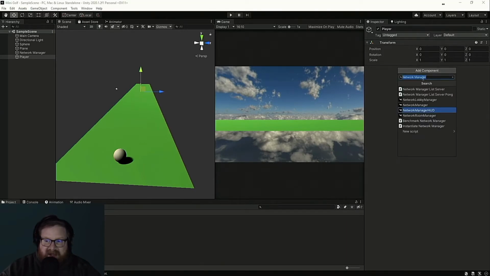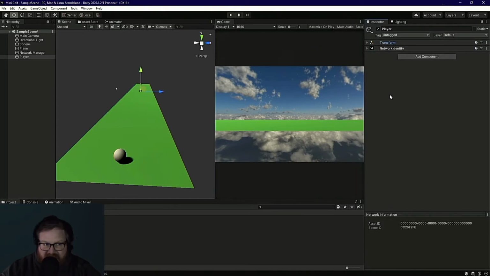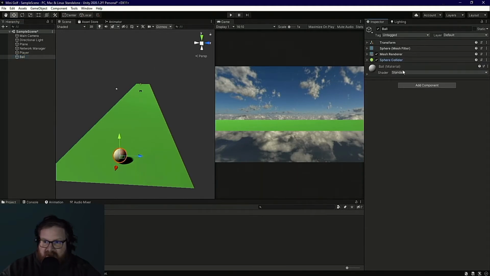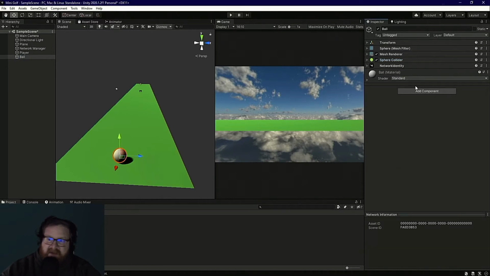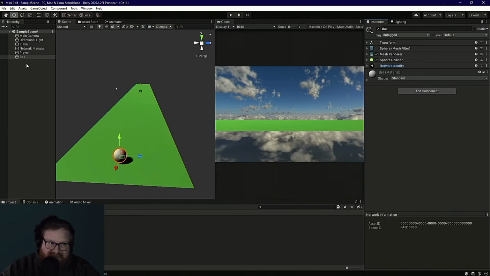That object is going to have a network identity on it. This network identity means that it identifies as something on the network. Now the ball is going to have a network identity attached to it as well. We're going to call this ball, right? So we got a ball. That's also going to have a network identity, because a ball will be synchronized across the network. Its transform and scale and things like that, so it needs a network identity.